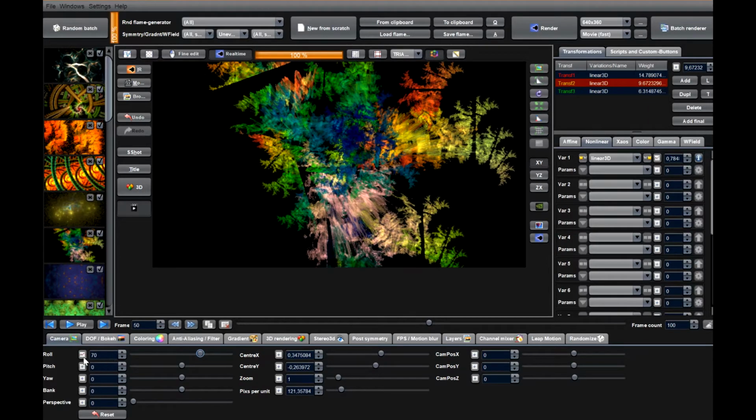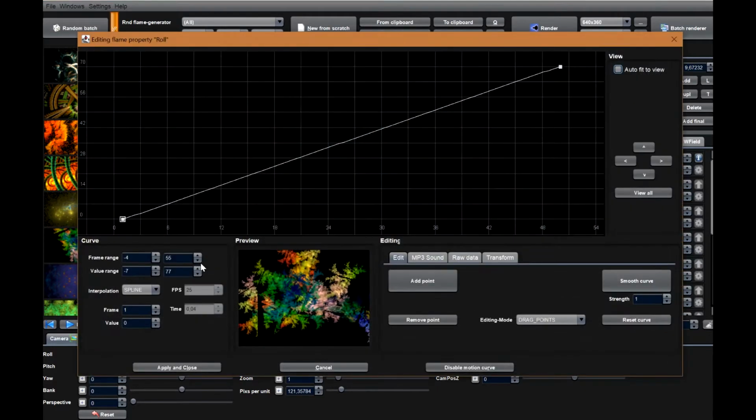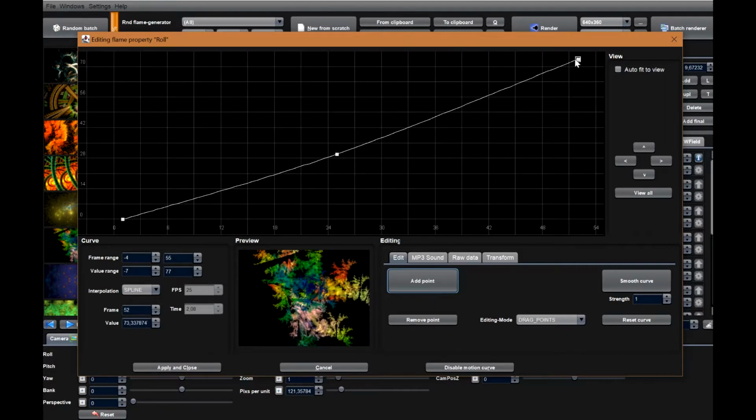And you may see that the icon has changed. It now displays a little curve, which means JWildfire has detected a change of a parameter at a frame which is not the first frame, and has now automatically created a motion curve. You can see this motion curve. This is a linear one. You can also modify it. You can add new points, delete, change, etc.